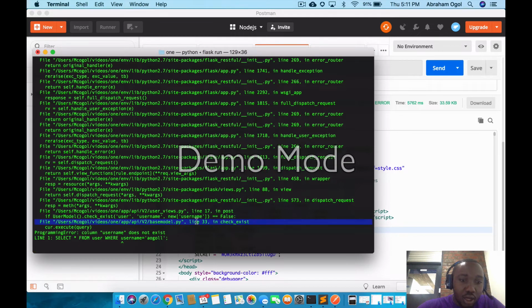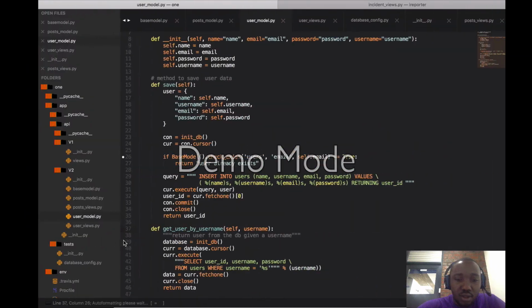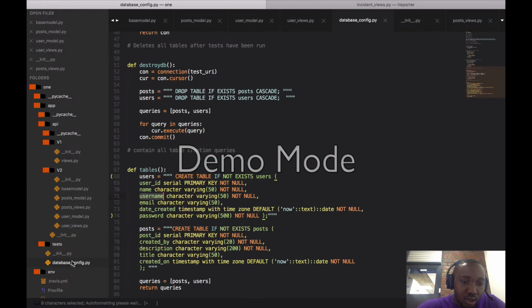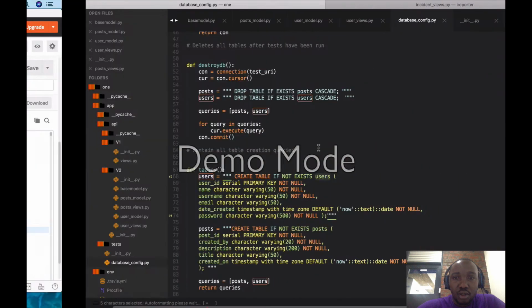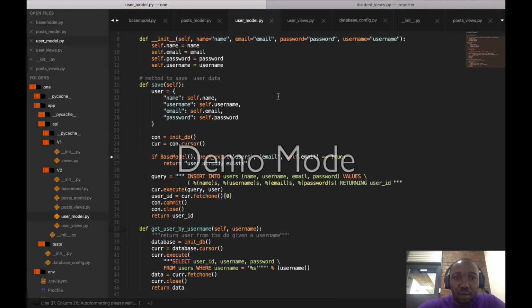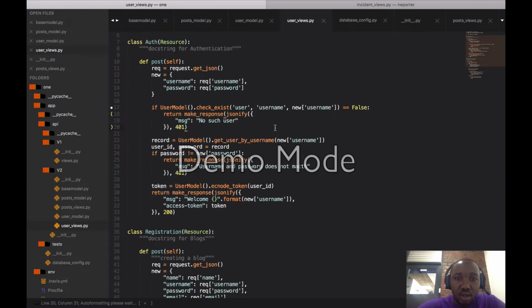Oh, base model. So this is referring to the base model query. So the base model query is not really working. Select all from user. What was the table name first? So the table name should be users. So that might be the big problem. User views.